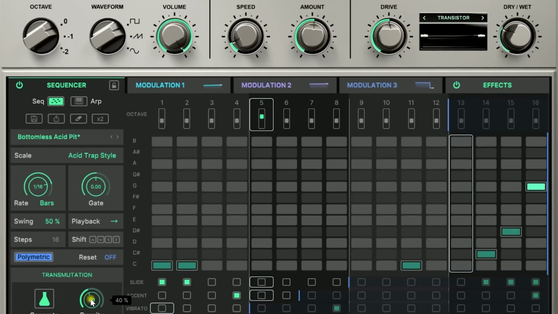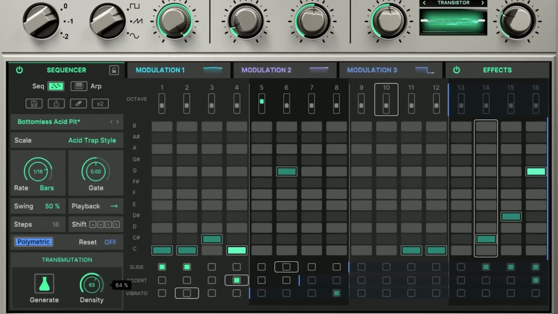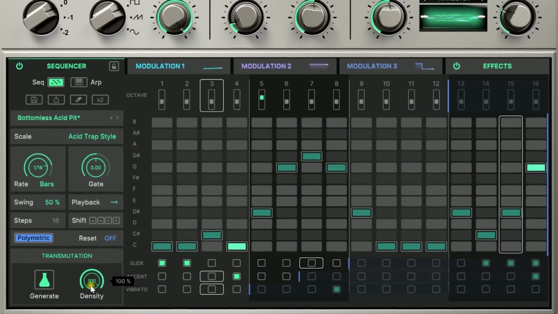The transmutation feature also allows you to alter the density of the existing or generated sequence. Density refers to the number of active notes in the sequence. By adjusting the density parameter, you can increase or decrease the number of active notes in the sequence. The algorithm used in the density control removes less important notes first and keeps the more important ones.